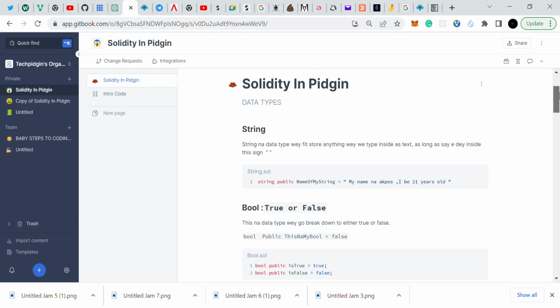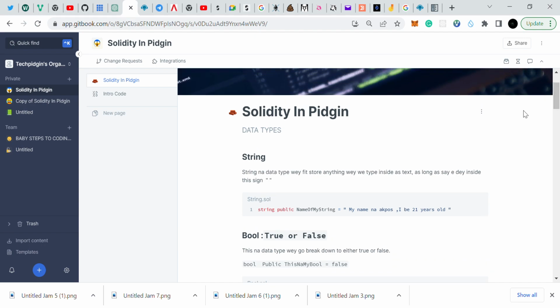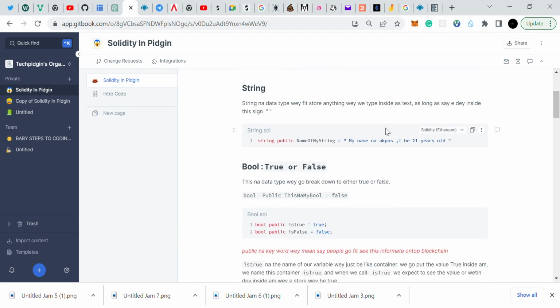Alright, today we will talk about data types inside Solidity. In Solidity, we get different data types, and we start with strings. Strings are just any text we put inside these two quotation marks.